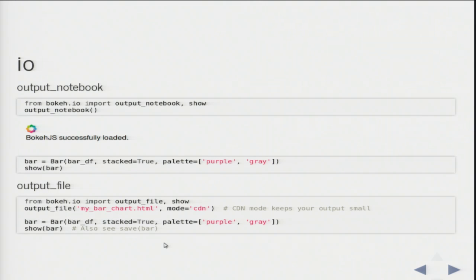So next up is I/O. What you might have seen me do at the top of a couple of those notebooks is from bokeh.io import output_notebook and show. And when I call output_notebook in an IPython notebook, I see this BokehJS successfully loaded. So that's how we work with Bokeh in a notebook. And then there's also output_file, which is the equivalent. At the top of my notebook, I would call output_file and give it an HTML file name. And then when I hit show, instead of showing in the notebook, it opens a new browser with my static HTML, which has been saved, and I could share that with somebody.